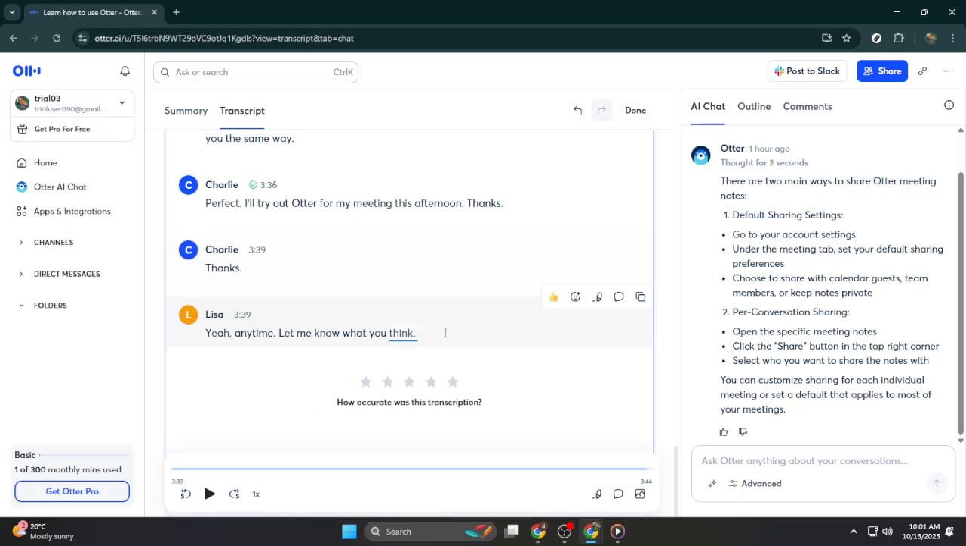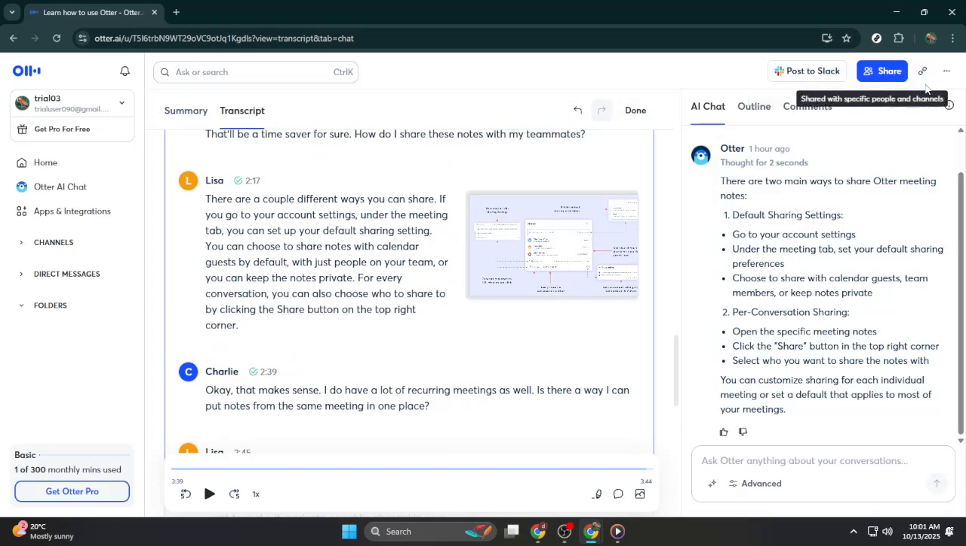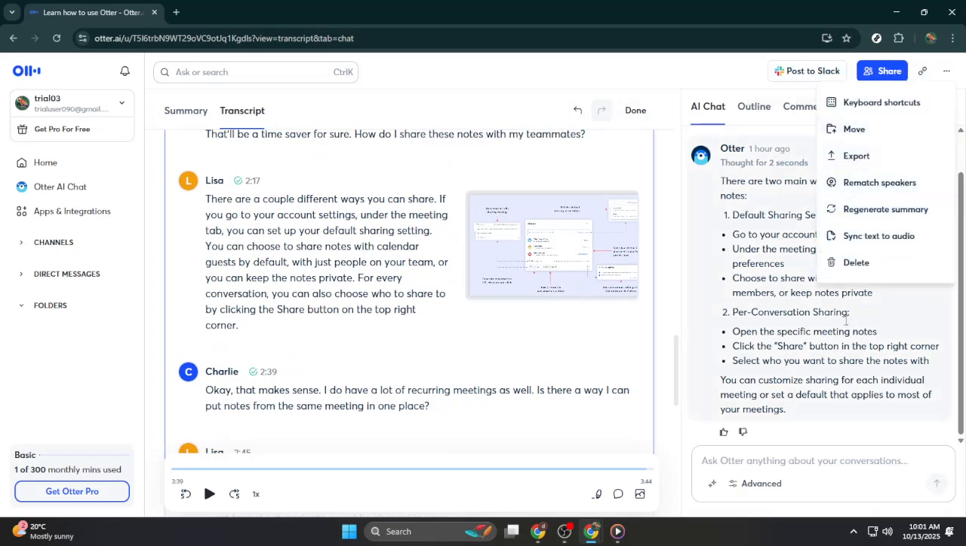Finally, don't forget to save your changes. After all your edits, look for the Save option. This ensures all the hard work you've put into perfecting your transcript won't be lost.